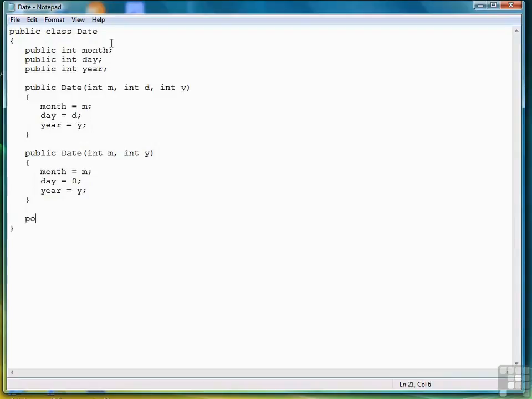And then finally, let's build a default constructor where we set all three data members to 0. The month is assigned 0, day is assigned 0, and year is assigned 0. So those are the three constructors that we're going to use for this class.